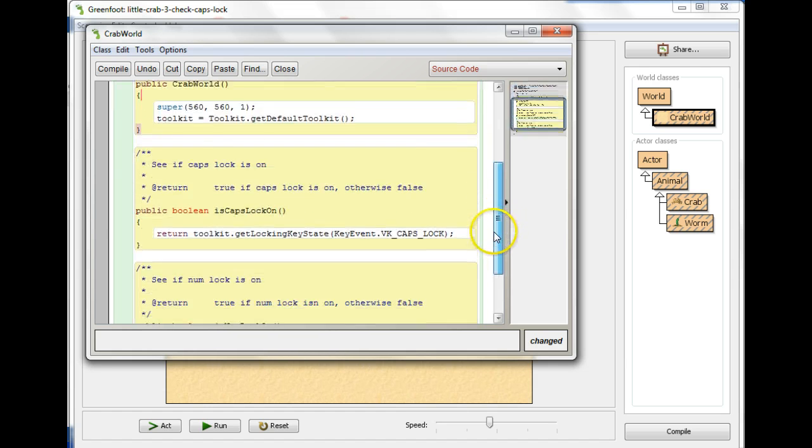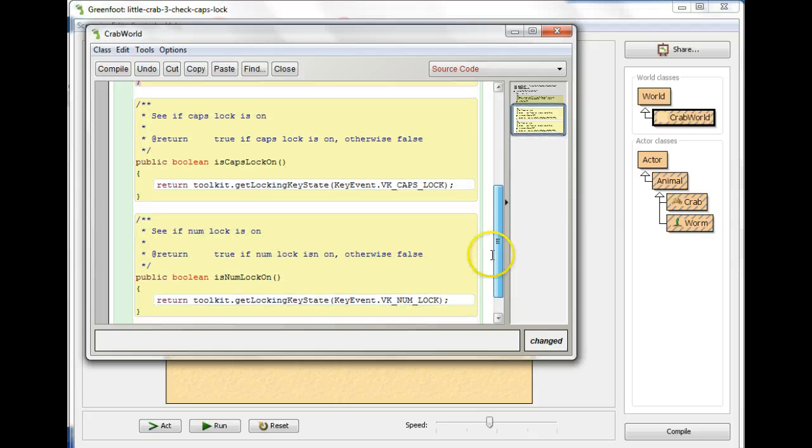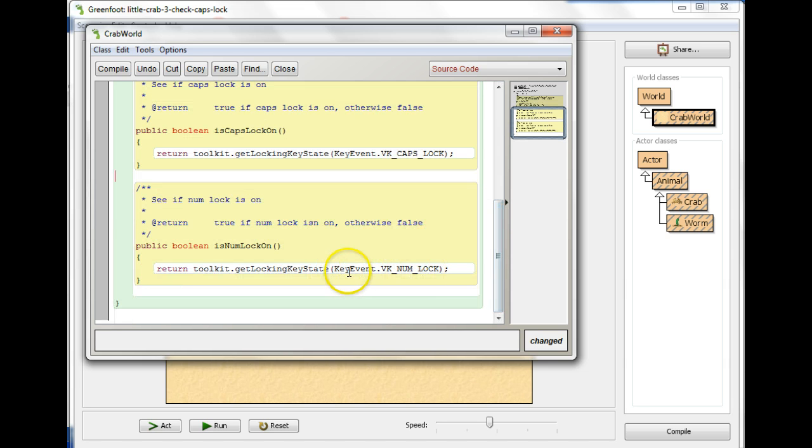All right, and then to check and see if caps lock is on. Since I have my toolkit already, I can call this get locking key state method on my toolkit, and if I pass it the key event that says VK_CAPS_LOCK, then that's going to return true if the caps lock is down, or false if it's not down. I did one for num lock too, just to show that you can do other ones, and there are other choices.